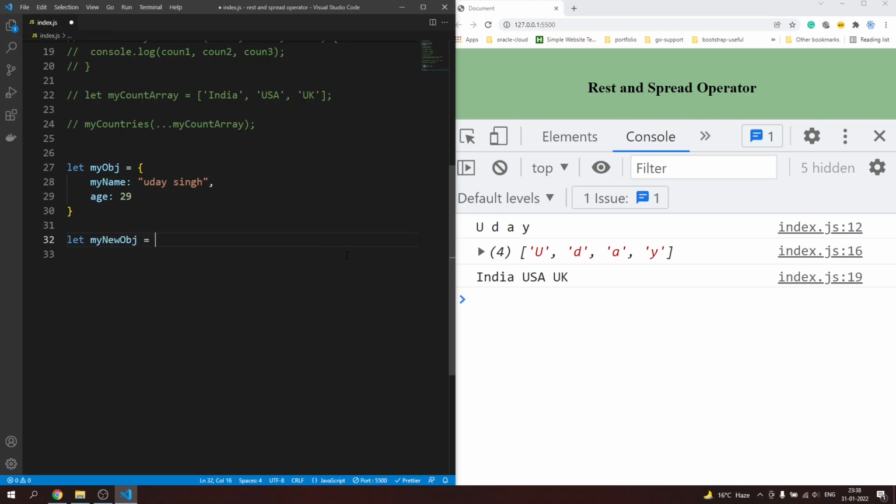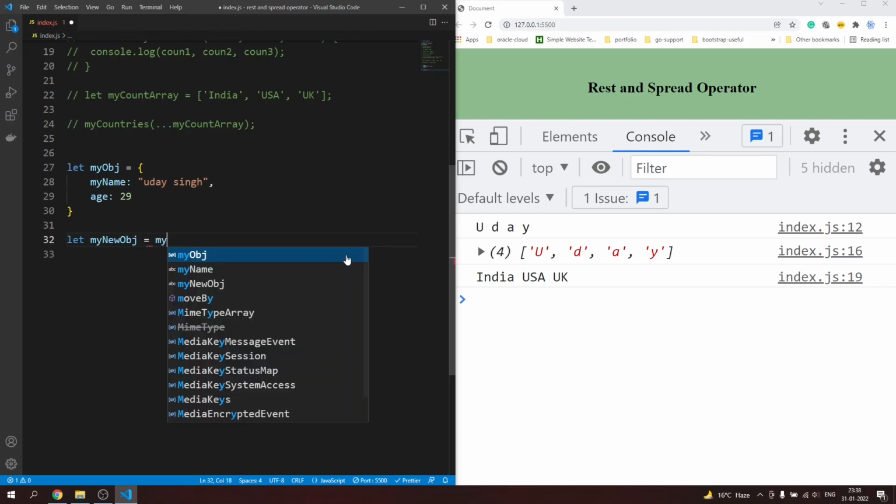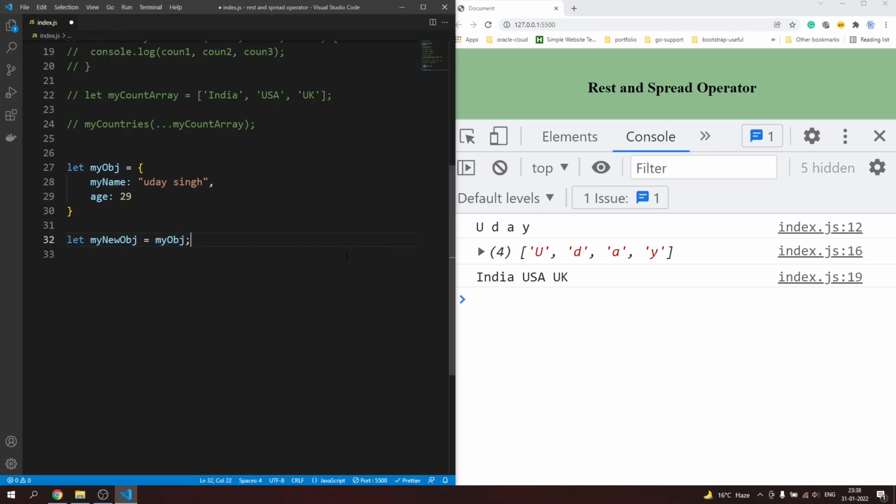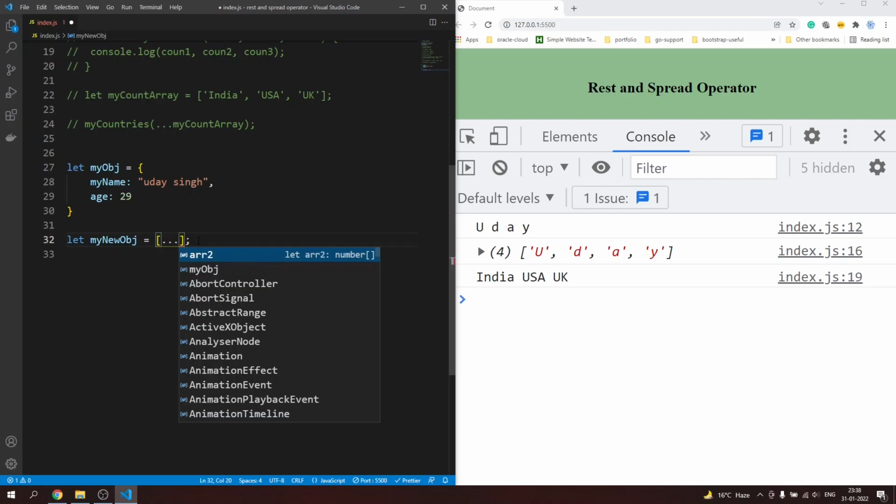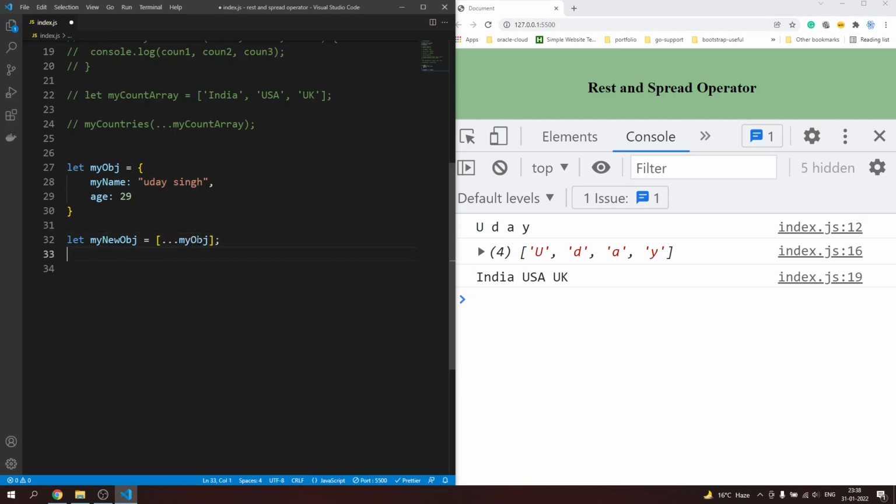We have seen this behavior in a previous video, that if we create my new obj with my obj like this, and if you change something in my new obj, if you change this age property of my new obj, it is going to change the property of my obj also. And we have seen why it was happening in the previous video. But we can use the spread operator to save ourselves from this behavior. And now we'll have a new copy, my new object of my object.